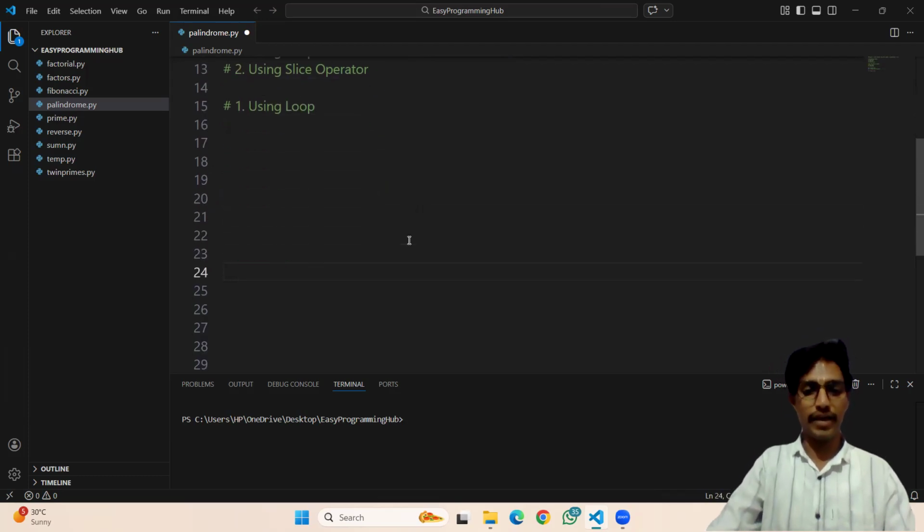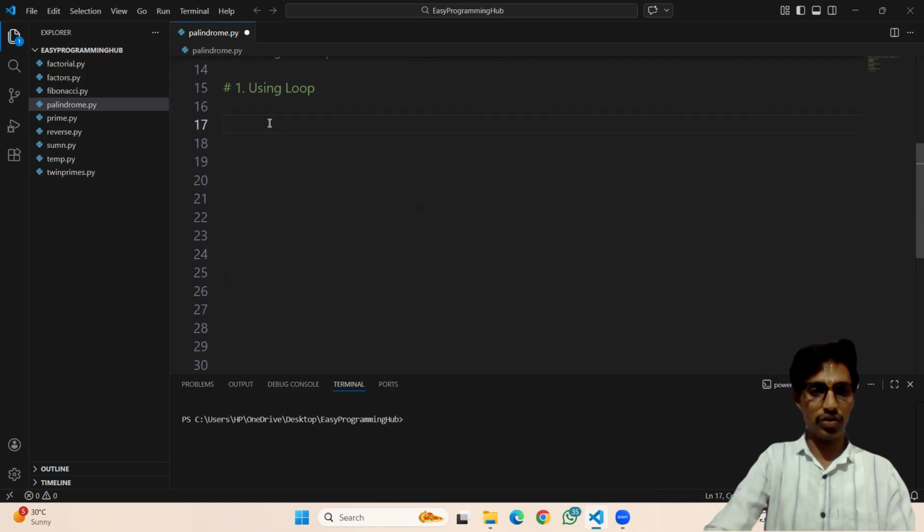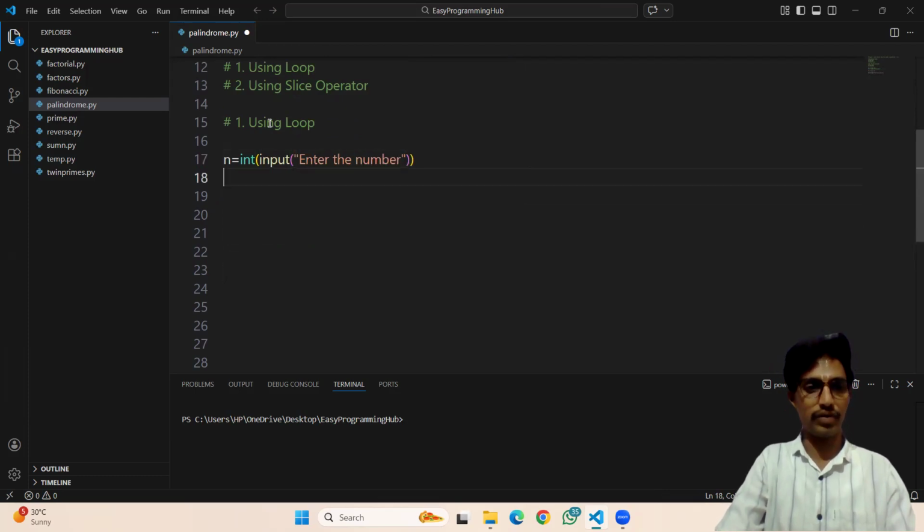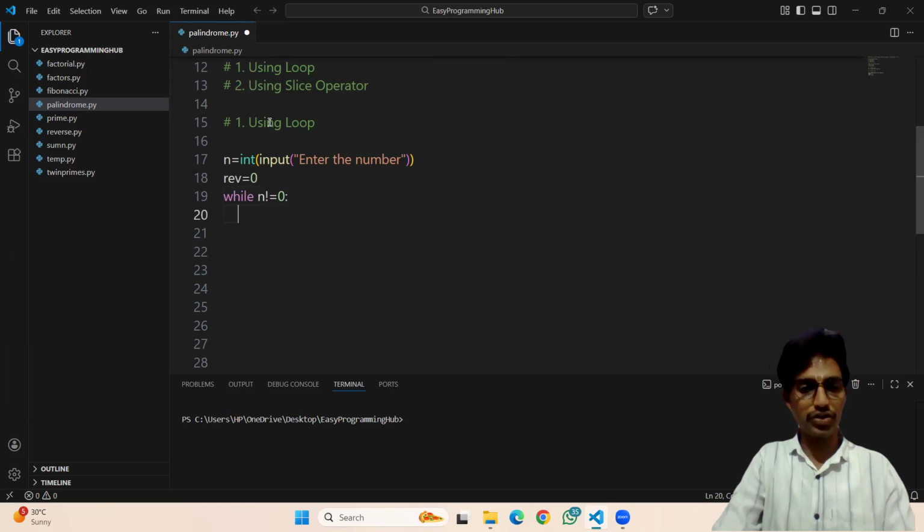First we'll take a number from the keyboard: n equal to int of input of 'enter the number'. We are taking the integer number from the keyboard. Now, first we have to reverse the number using the loop. Initially I'm taking reverse is equal to 0. Then the condition is while n not equal to 0.